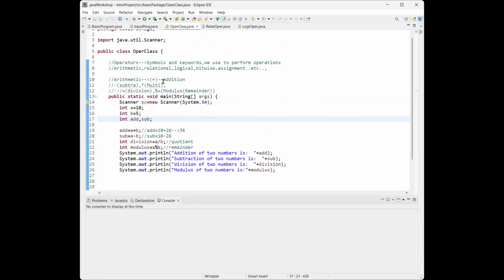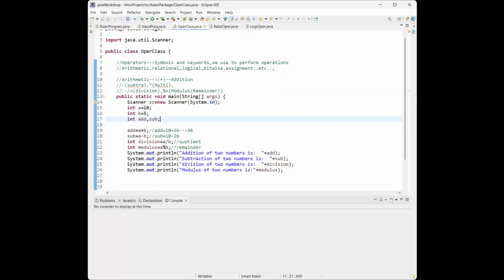We are done with the operators, right? We discussed arithmetic operators and what an operator is. Operators are nothing but symbols and keywords to perform any operations, mathematically or logically. On that day we discussed arithmetic operators, which we use for mathematical operations.